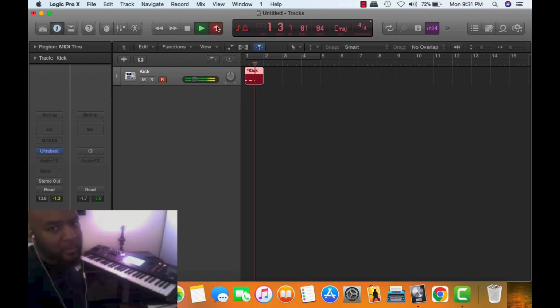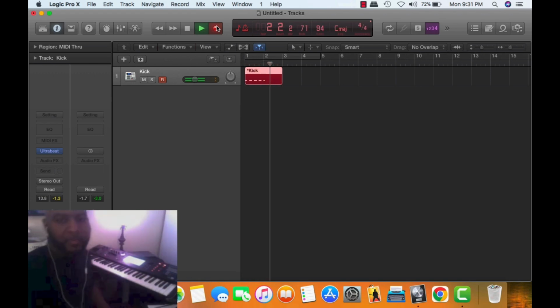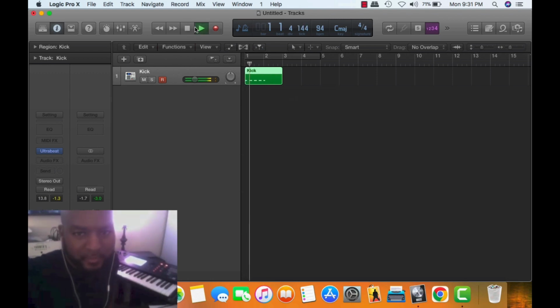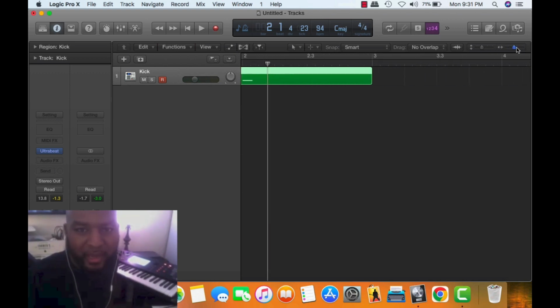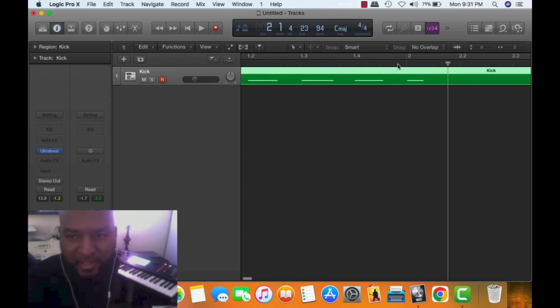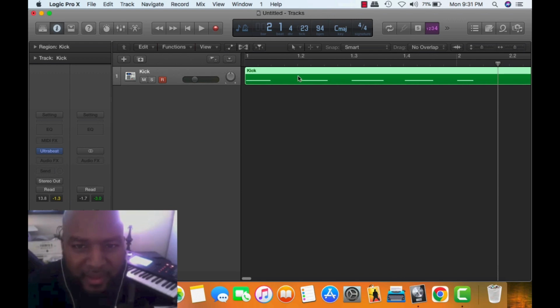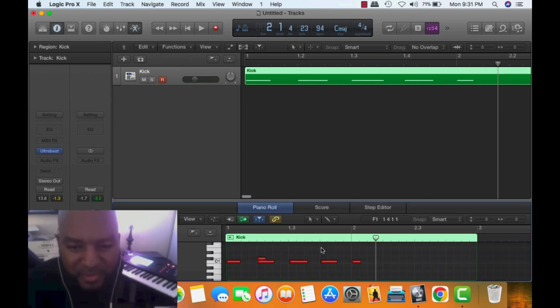Boom, boom, boom. Okay, so that's our kick. Now let's listen to it. Now it sounds like it's on time, but you see here where I'm going? I'm going to zoom in. I'm going to stretch it to zoom in to take a closer look. So it sounds like it landed on the right slots, but if you really take a closer look, these aren't aligned.